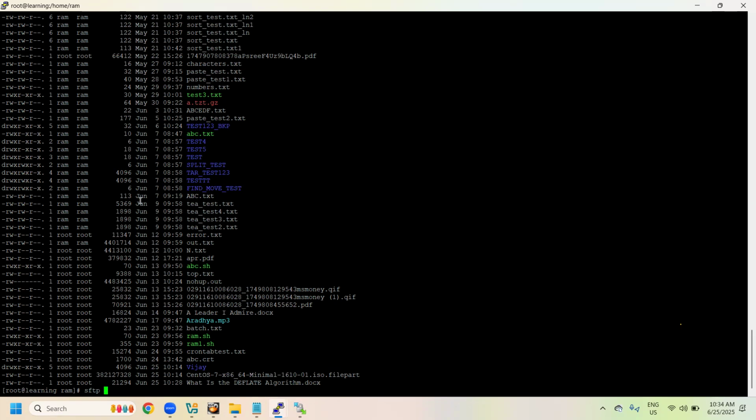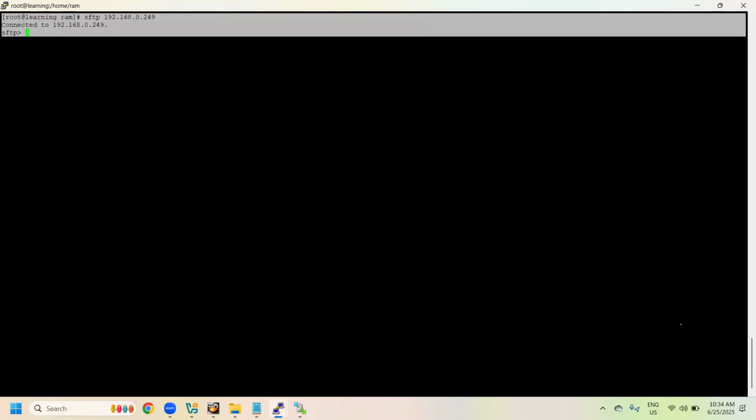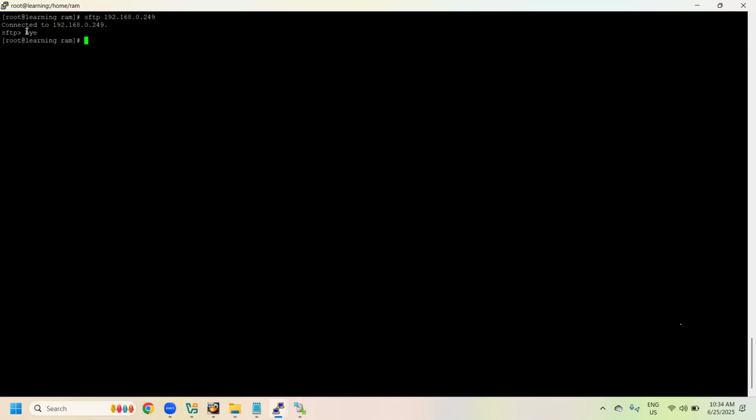If you don't specify anything, by default it is considered as root and it is connected. See, connected to this guy. How is it connected to this guy? Because we have already established the passwordless connectivity. Because of that, you are able to connect. So for example, just type and exit.